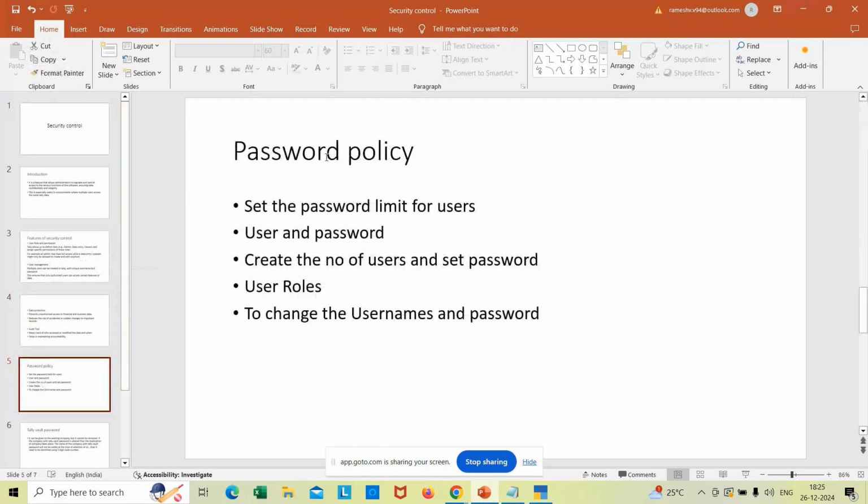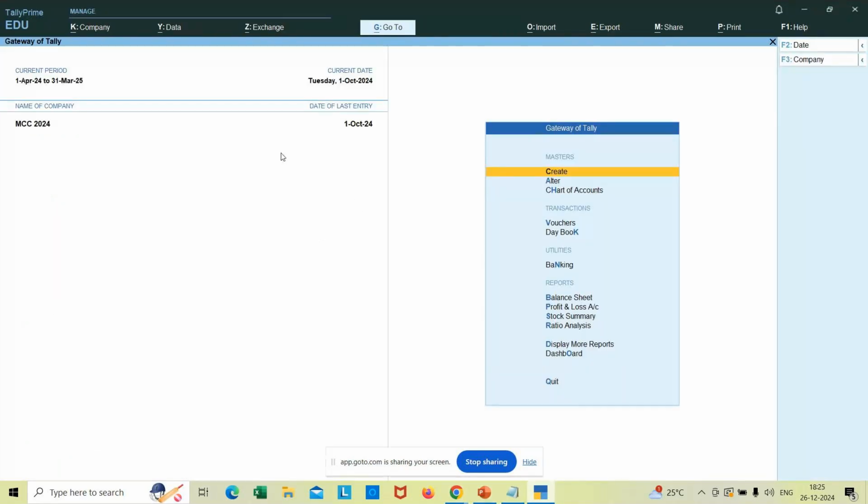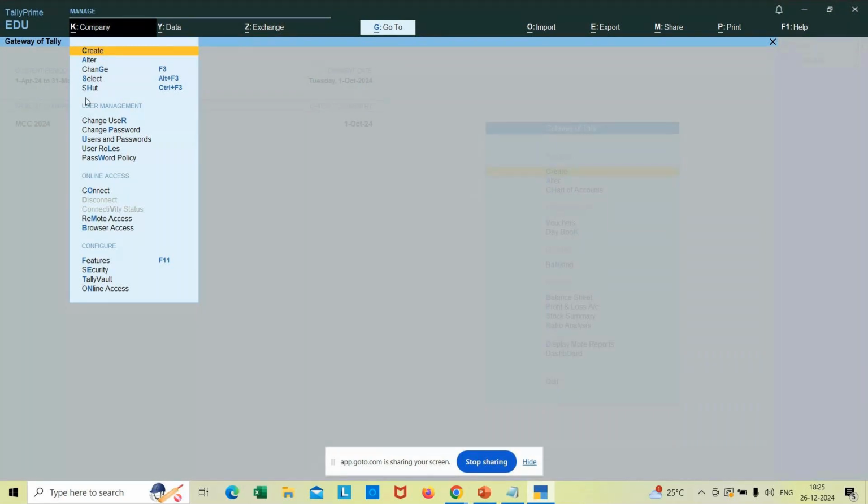Okay. See, I created the password for the entire company. That means my company is protected with the password. The next thing is we have some options here. I'll show it in the company. See here, under user management, we have change user, change password, users and passwords, user roles, password policy. So these are the options we have here.